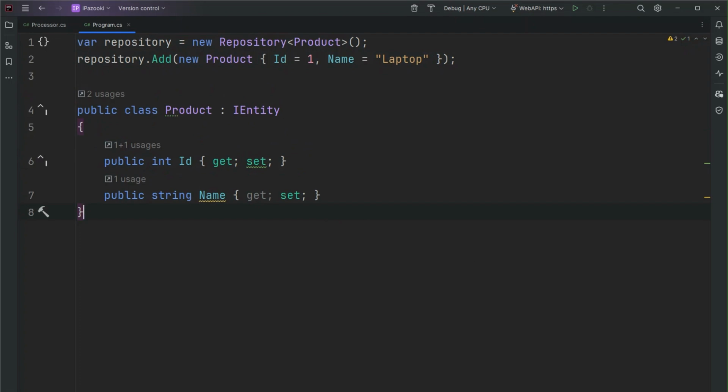And there you have it, a deep dive into generics and their constraints in C#. Whether it's ensuring type safety, creating flexible methods, or structuring reusable classes, constraints make generics incredibly powerful.